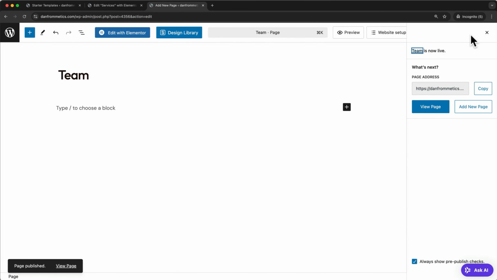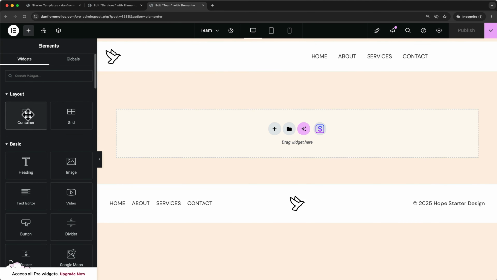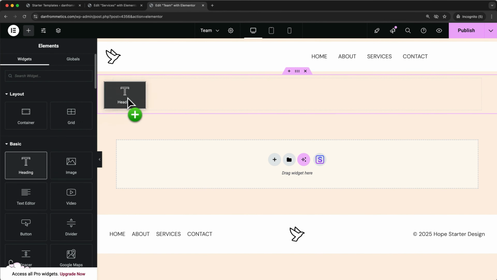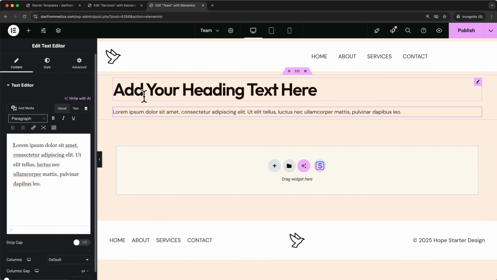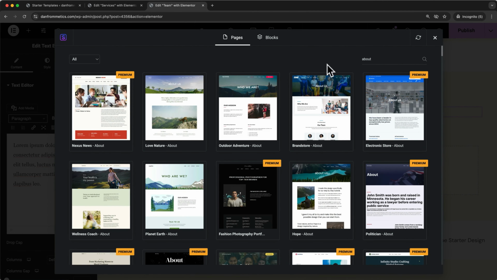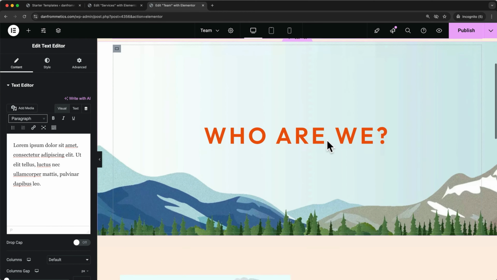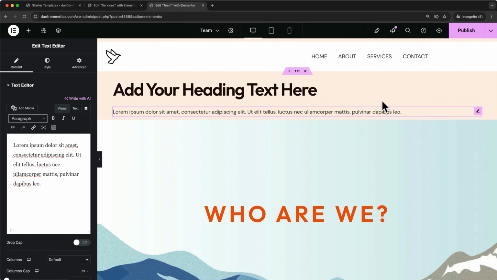Now to edit this new page, let's click on Edit with Elementor. Here we can start building this page by dragging in content from the left side menu. Or we can also import a template from the template library. Let's publish our changes and preview our new page.